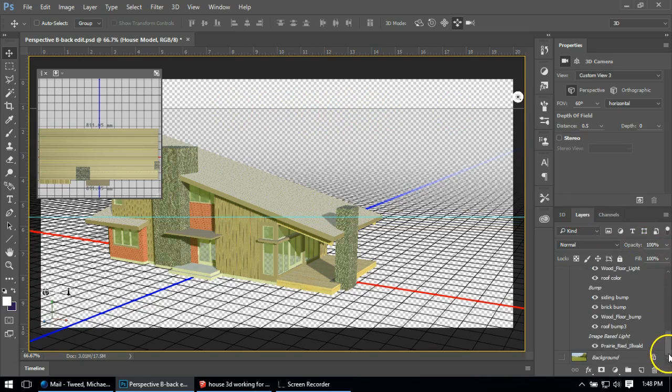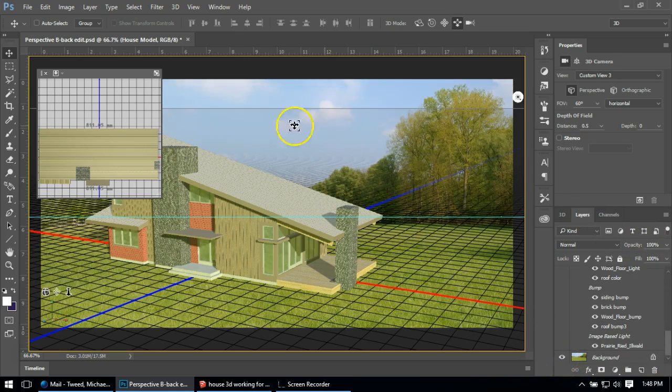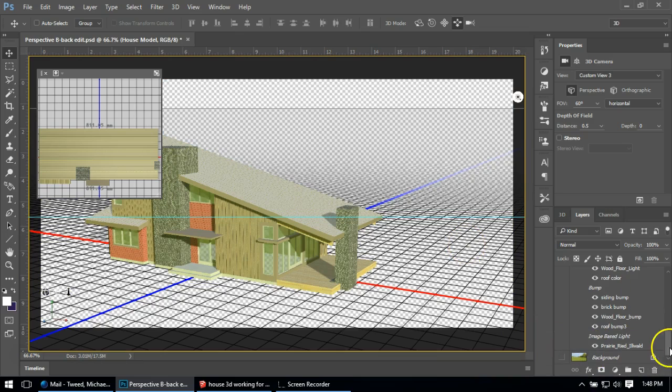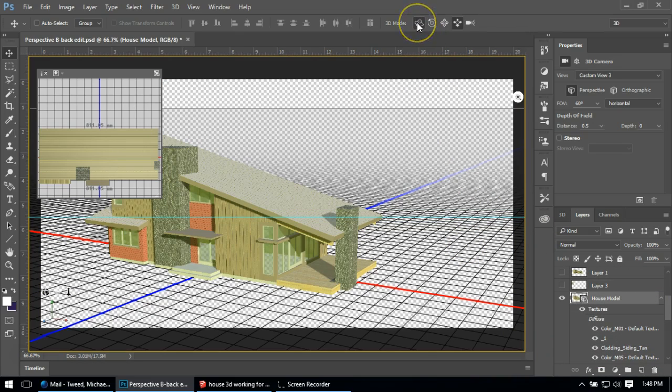So for example, just to show you, if I turn on my background image, it's sort of hard to see where this is going. I find it difficult, so I like to turn it off, especially when I'm moving it around. It just becomes clear. So I'm going to go to this button right here to adjust my horizon line.